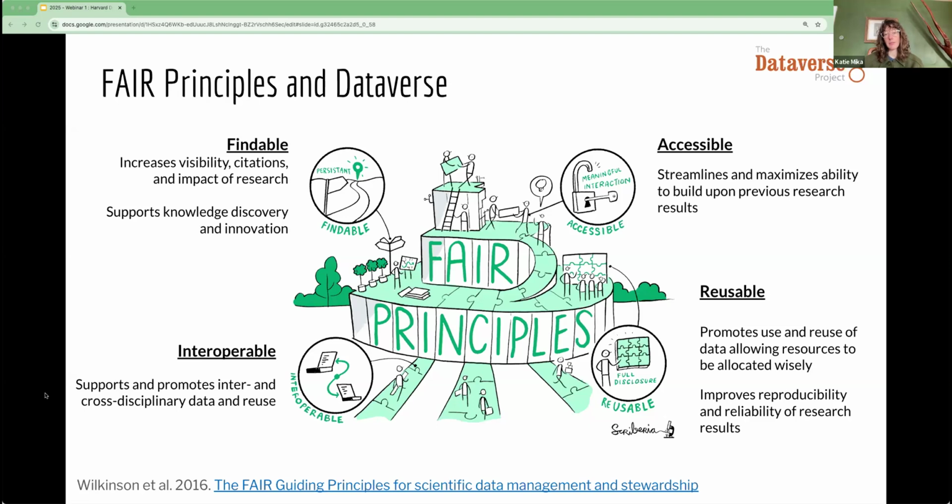That is, the capacity of a computational system to find, access, interoperate, and reuse these data with either none or minimal human intervention, because humans are increasingly relying on computational support to deal with data as a result of the increase in volume, complexity, and speed of data creation.